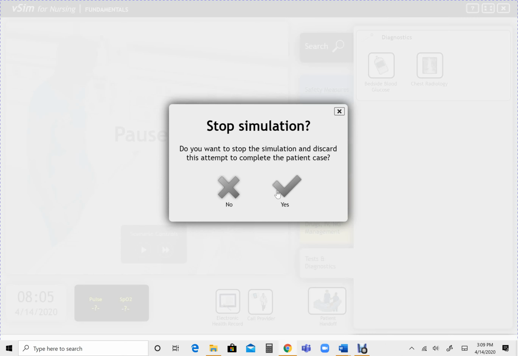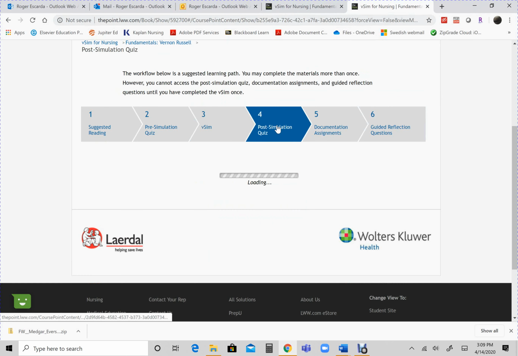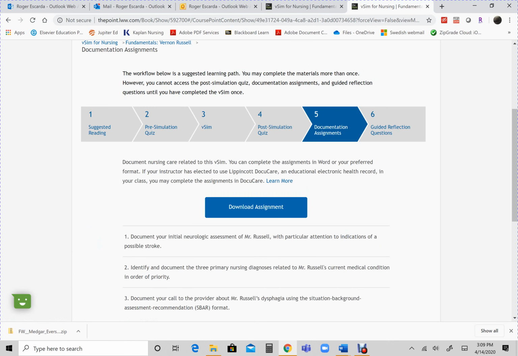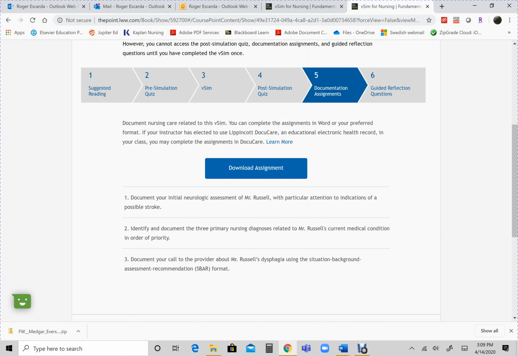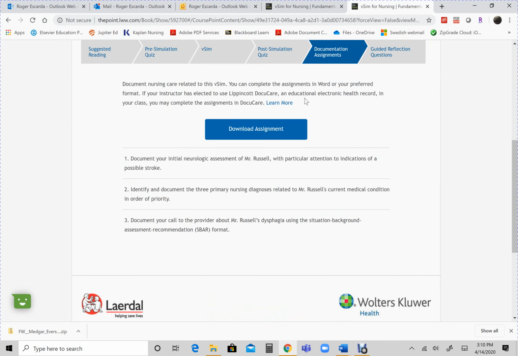So the next step is number four. So let's close the vSim. So they proceed with number four, which is now a post-test, and then the documentation. This will have to be written on a Word document and I guess submitted to you, because I haven't figured out a place where you submit the assignment. The vSim is supposed to be paired with DocuCare, which we don't have.